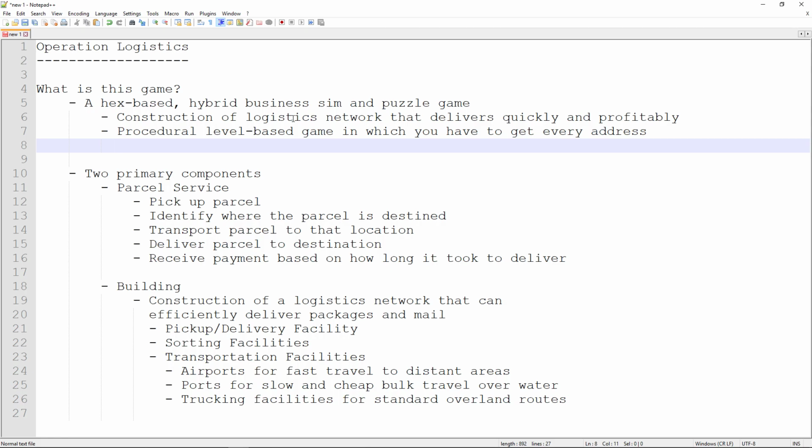Well, every address. It's probably not going to actually work that way, but in which you have to get every address serviced in the most efficient manner possible. Okay, so you can stop the level at any point, I would think. I mean, we'll make some of these decisions later on down the road, but this is the basic idea of how this is going to work.